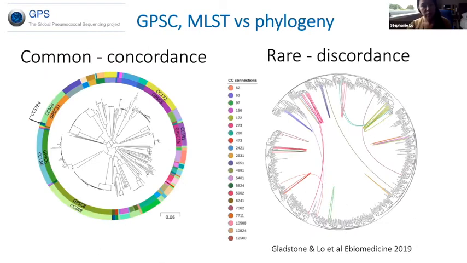The last tip for the Pneumo tree is that the whole genome clustering method, GPS2, MLST, and phylogeny are usually in concordance, like in this country tree. But there are some rare examples we observed in the GPS dataset, though we are talking about looking at 13,000 genomes. We've found some rare examples.